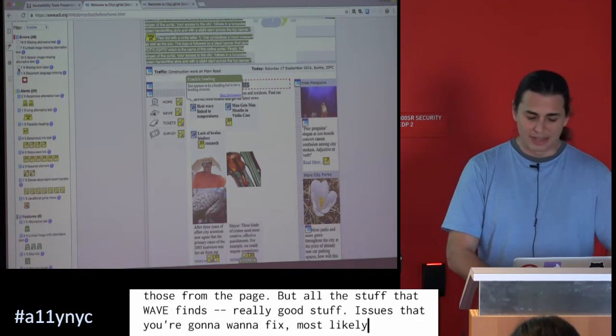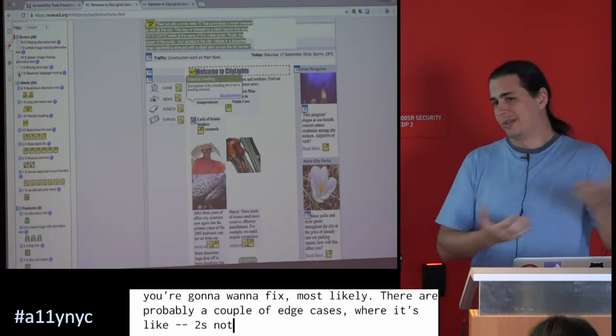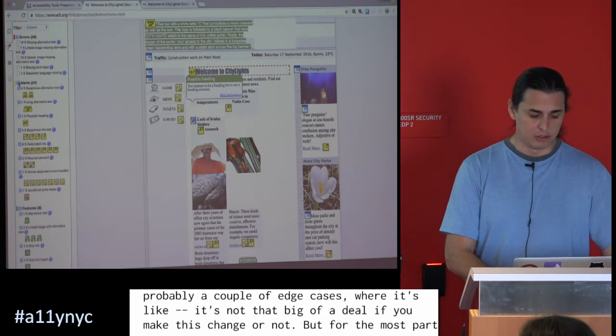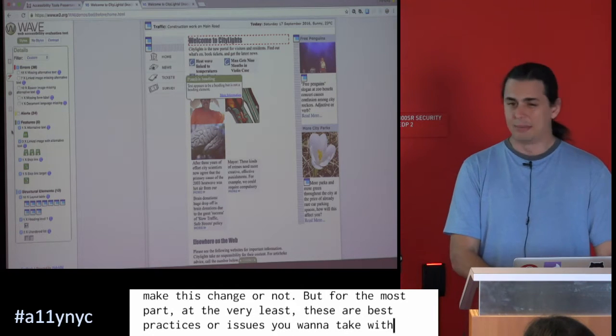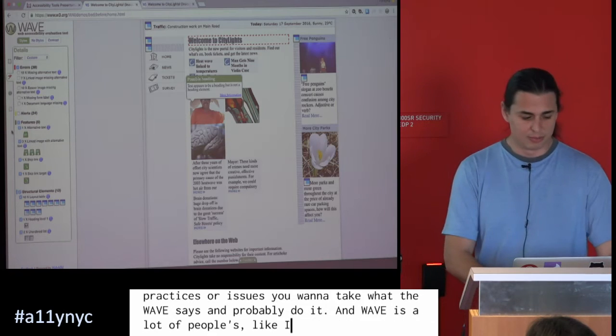Issues that you're going to want to fix most likely. There's probably a couple of edge cases where it's not that big of a deal if you make this change or not. But for the most part, these are at the very least best practices or issues you want to take what Wave says and probably do it. And Wave is a lot of people's, like I said, first accessibility testing tool. It's really great.